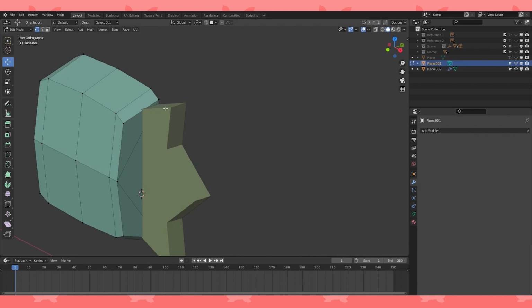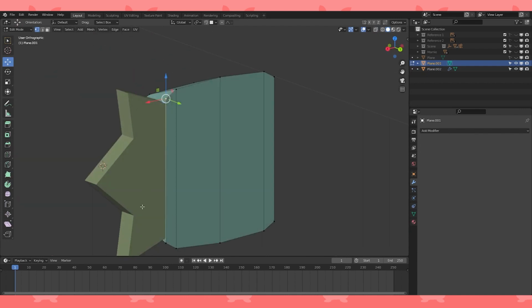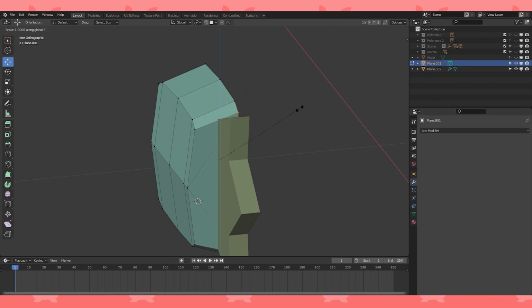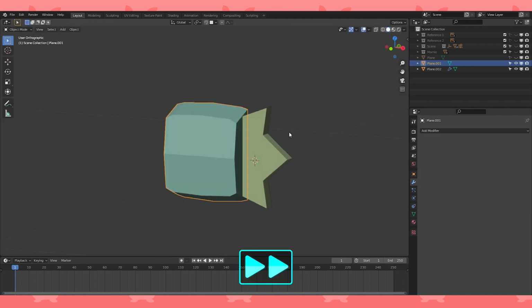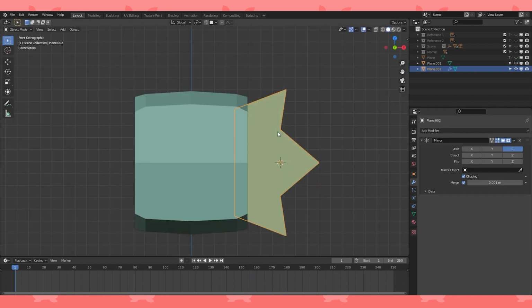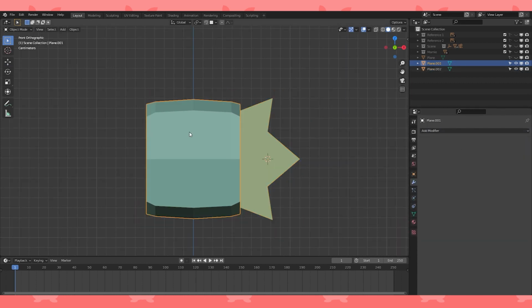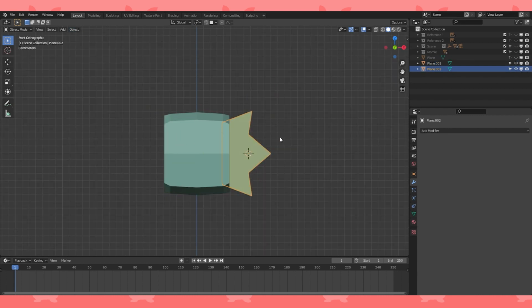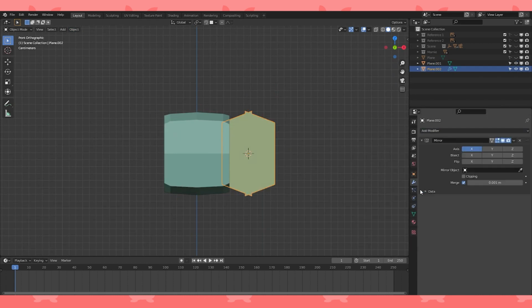In object mode, select the other object and tab into edit mode. Scale up these outer edges so that the side object fits better. Go back into the pointy object and apply the mirror modifier. Select the other object and set its origin to geometry. Back in the pointy object, add a mirror modifier.